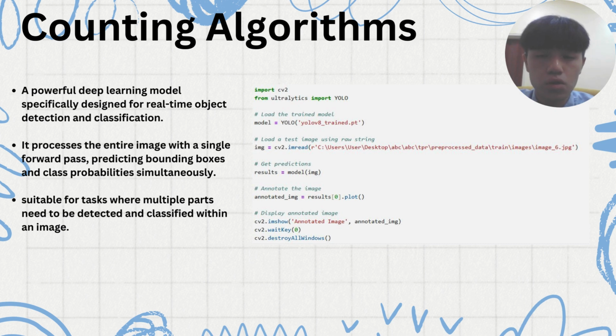So we use YOLO for the counting algorithm and to do the annotation process. YOLO is a powerful deep learning model specifically designed for real-time object detection and classification. It processes the entire image with a single forward pass, predicting bounding boxes and class probabilities simultaneously. It is suitable for tasks where multiple parts need to be detected and classified within an image.